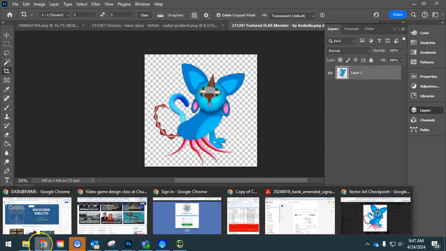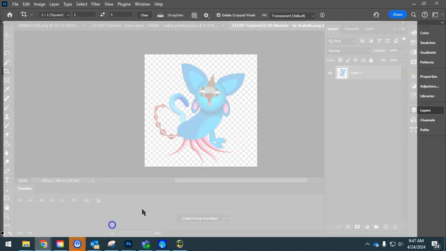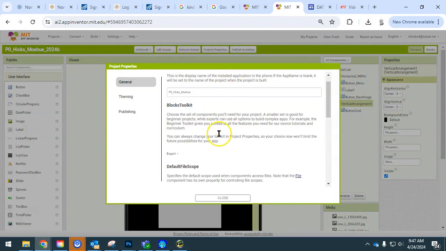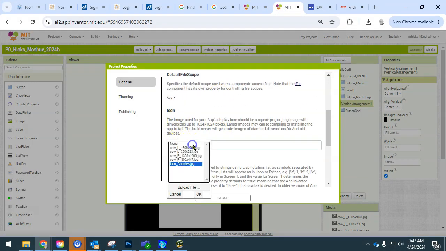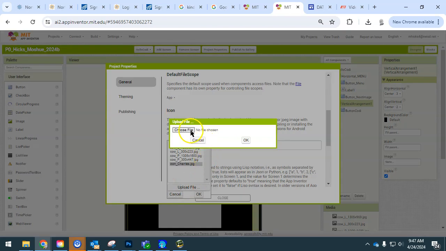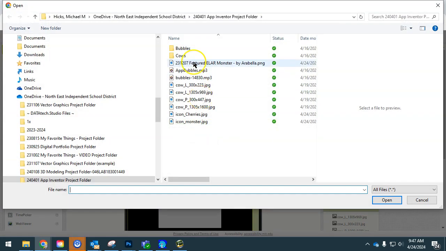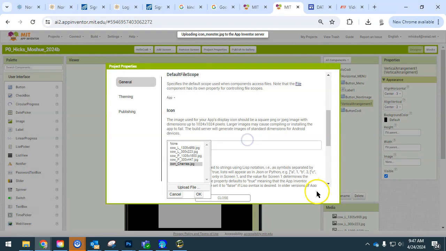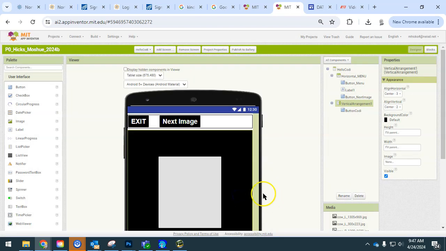And if you didn't watch the other one, I'm just going to give you a quick rundown here. Here under project properties, icon, you can upload a file directly from your folder. If it starts with the word icon, it's much easier to find. And now, next time this is built and installed, the monster will be the icon.